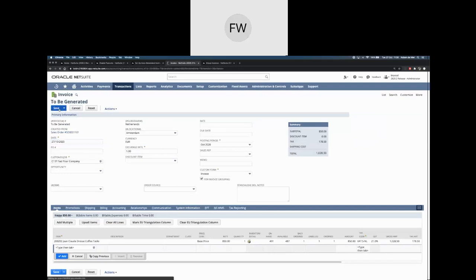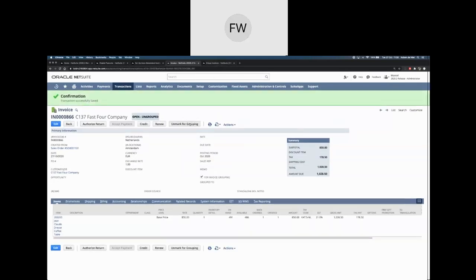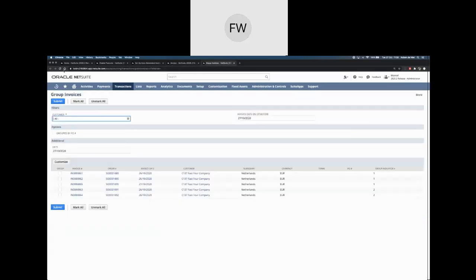Save. And the invoice is now saved. As you can see, a new status has been added. It is now open but ungrouped. So we still have to group it to a group of invoices, which we do here.